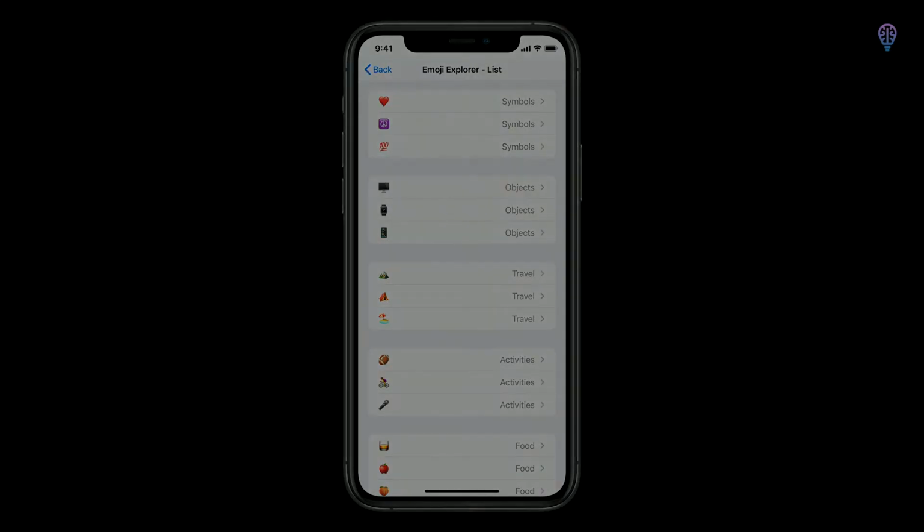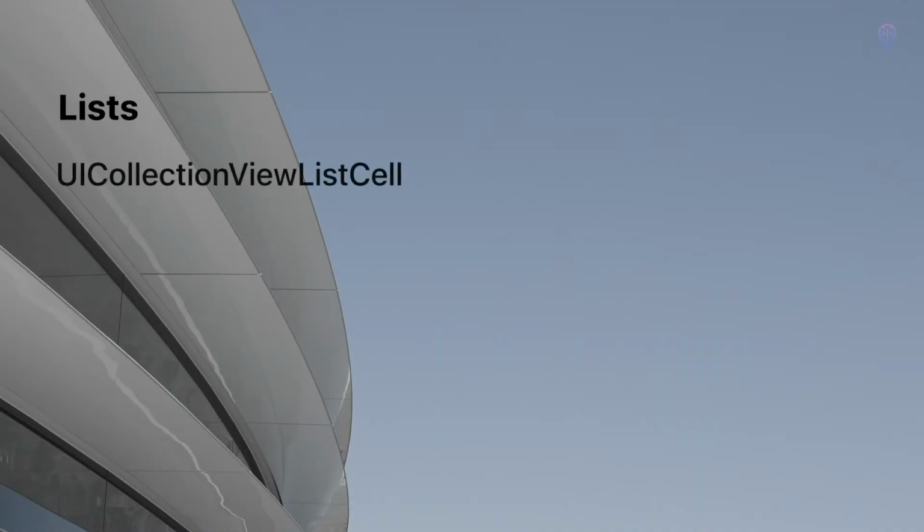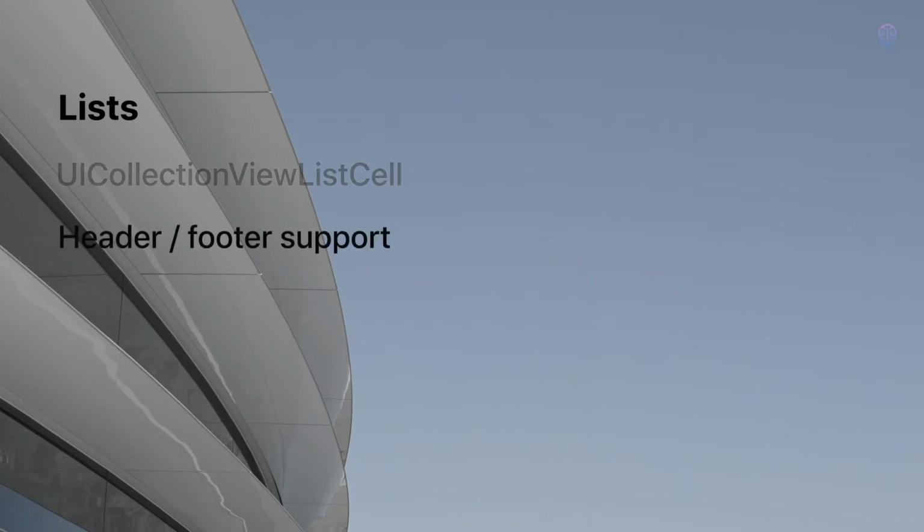So that's just a brief tour of compositional layout lists, but there's a lot more to lists. There's a new concrete UICollectionView list cell, header and footer support, and also a new sidebar appearance we see in many iPadOS system apps. For a deeper dive, please check out the video Lists in UICollectionView.